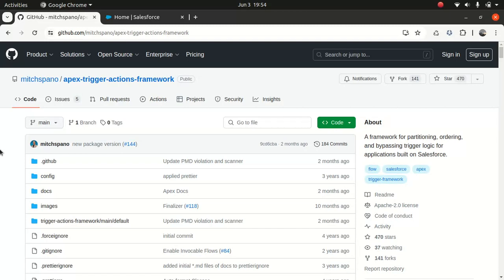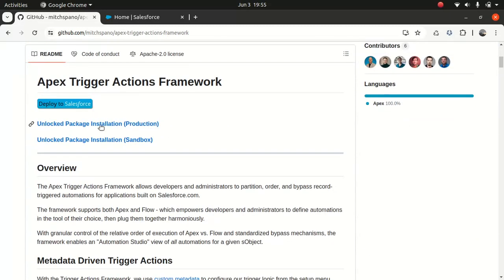All right. One thing I wanted to mention about this trigger framework: it is heavily metadata driven. So you need to configure a few things in the metadata. First things first, you need to know how to install it. So you go to this GitHub. I will put the link in the description below. And you go to this option here, and you can deploy.